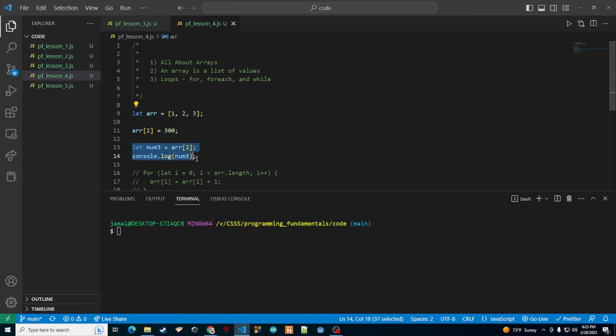All right, and then down here we're gonna print out position 2. So once again, just to make it more obvious what's happening here, this should print out 300 instead of 3 now, because we originally set it to 3. We change it here to 300, and then we set this num300 to the value at position 2, which was where we just set, and then we print that out. So it should print out 300. So let's run this. So we're going to say node pf_lesson 4.js, and now we see that it says 300. So we can set values and we can get values.